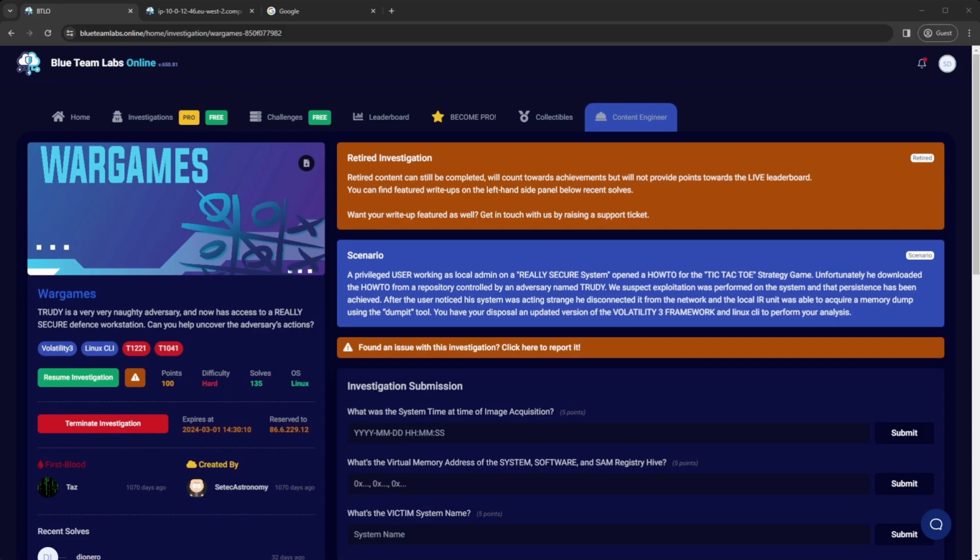A privileged user working as local admin on a really secure system opened a how-to for the tic-tac-toe strategy game. Unfortunately, he downloaded the how-to from a repository controlled by an adversary named Trudy. We suspect exploitation was performed on the system and persistence has been achieved. After the user noticed the system was acting strange, he disconnected from the network and the local IR unit was able to acquire a memory dump using the DumpIt tool. You have at your disposal an updated version of the Volatility 3 framework and Linux CLI to perform the analysis.